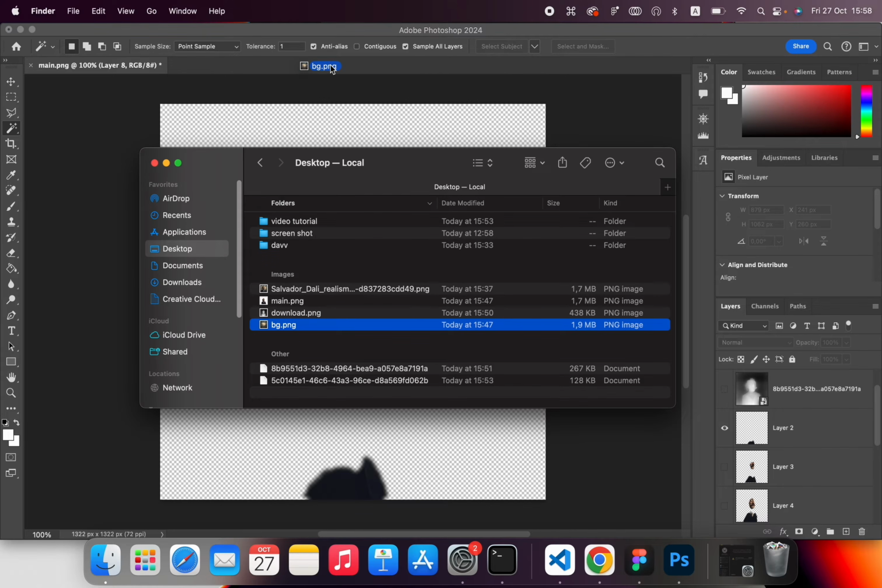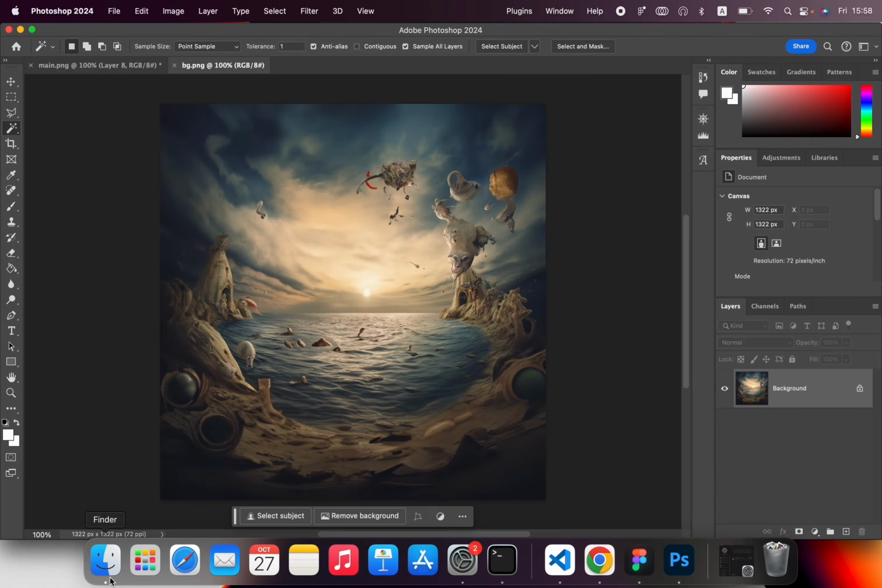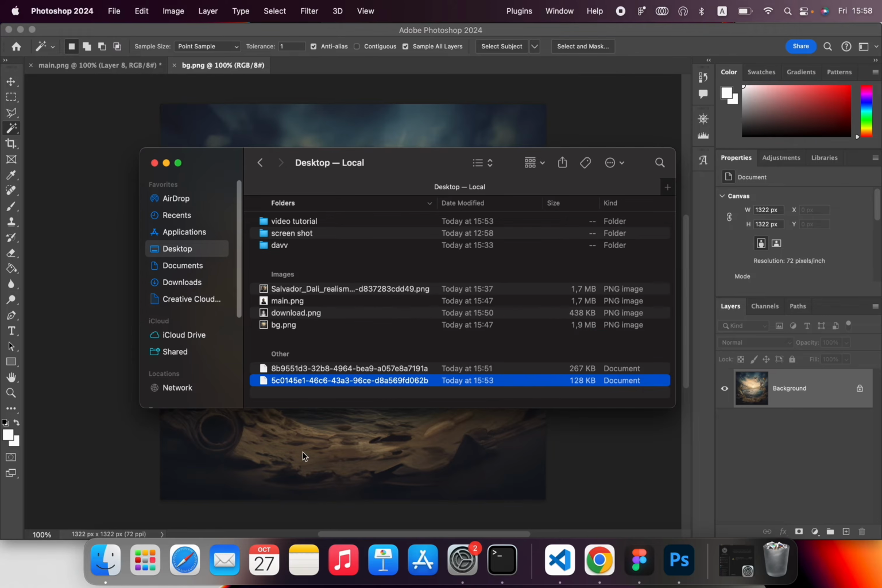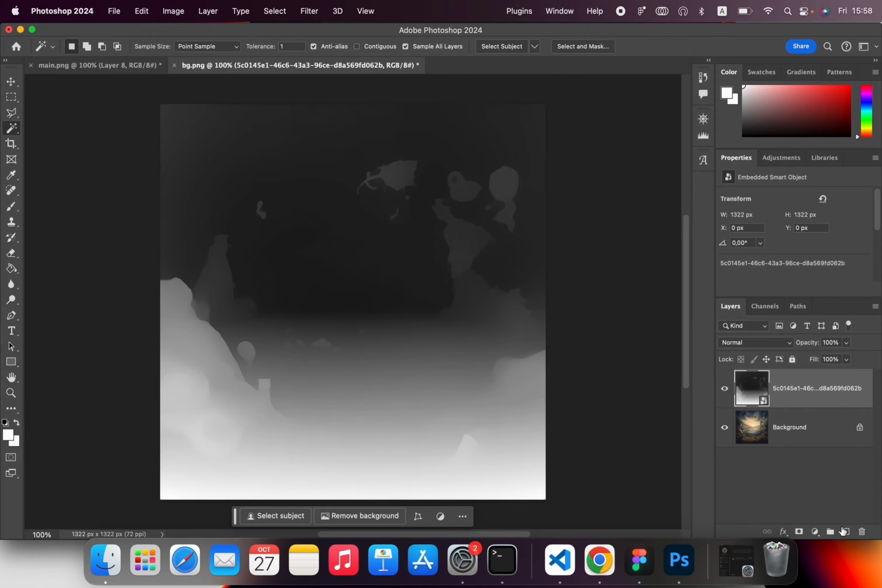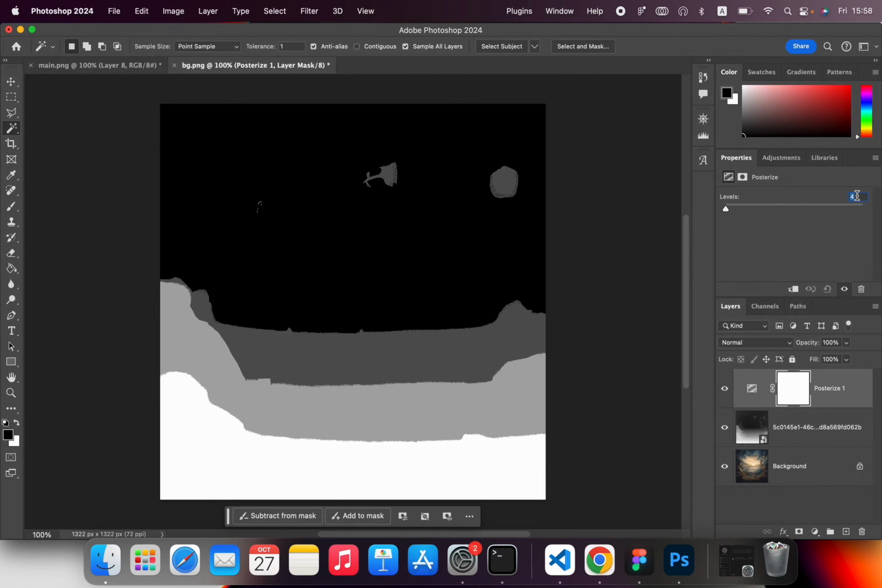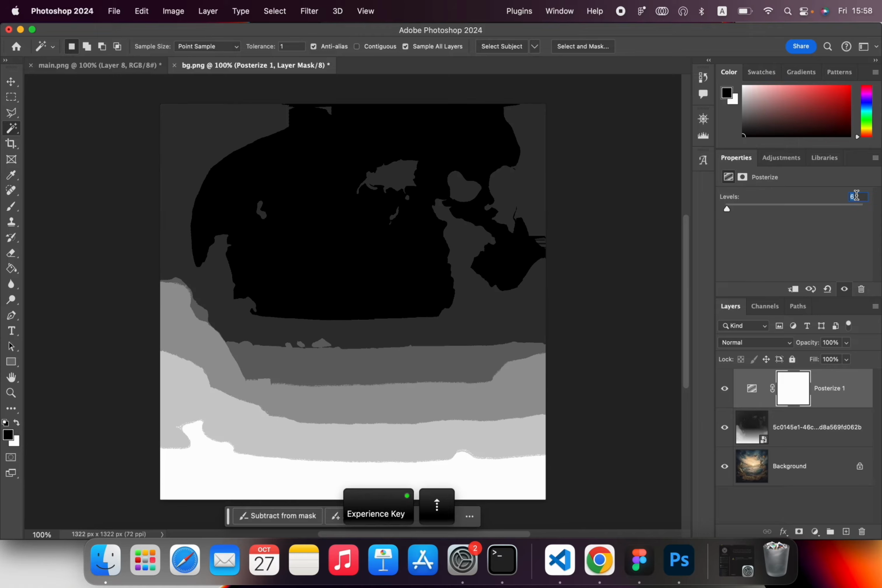Follow a similar procedure for the background. Add the background and place the depth map on top. Apply the Posterize filter. Set levels to about 6.